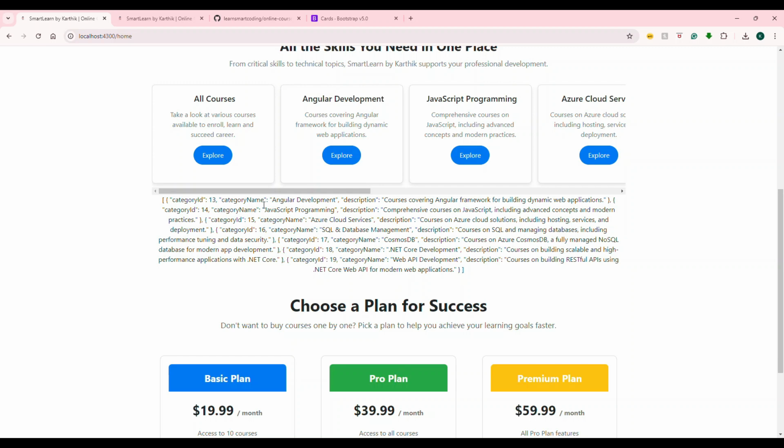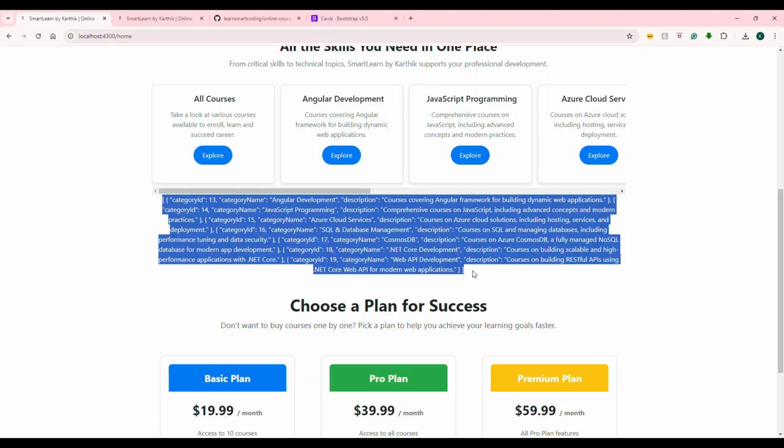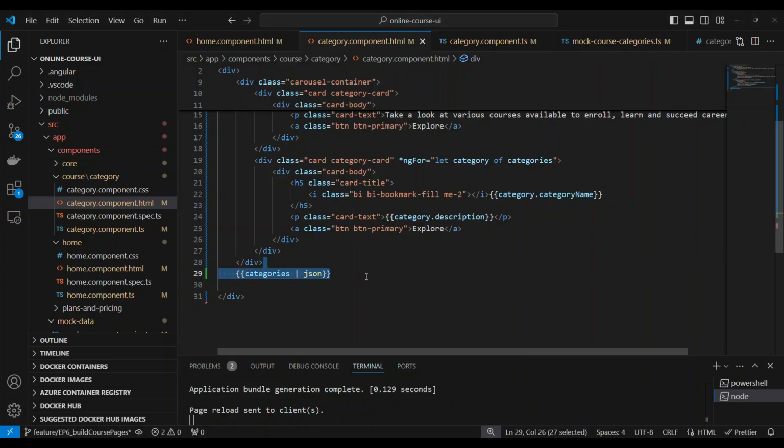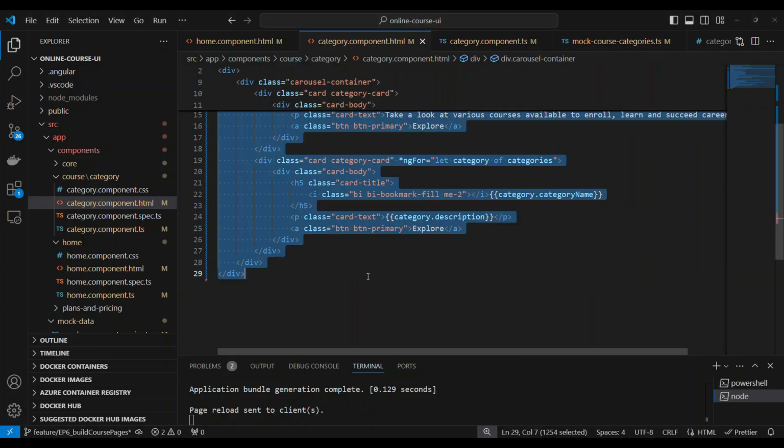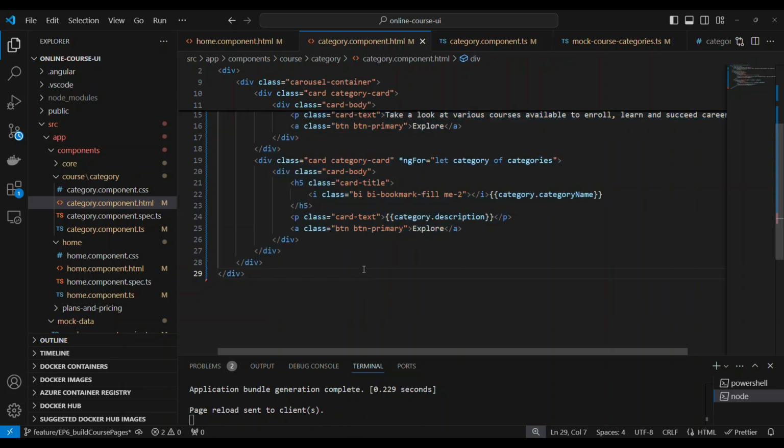For example, if I know what all properties are coming, I will be able to write it properly. So this is only for a quick experiment, nothing else. We can delete this, we don't need it. So let's finish this. One component is done.